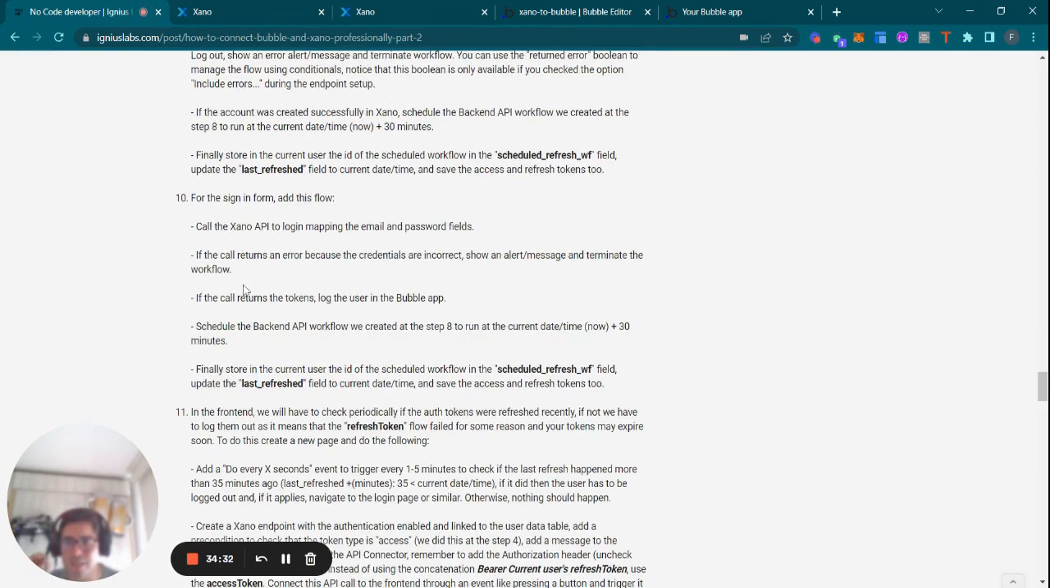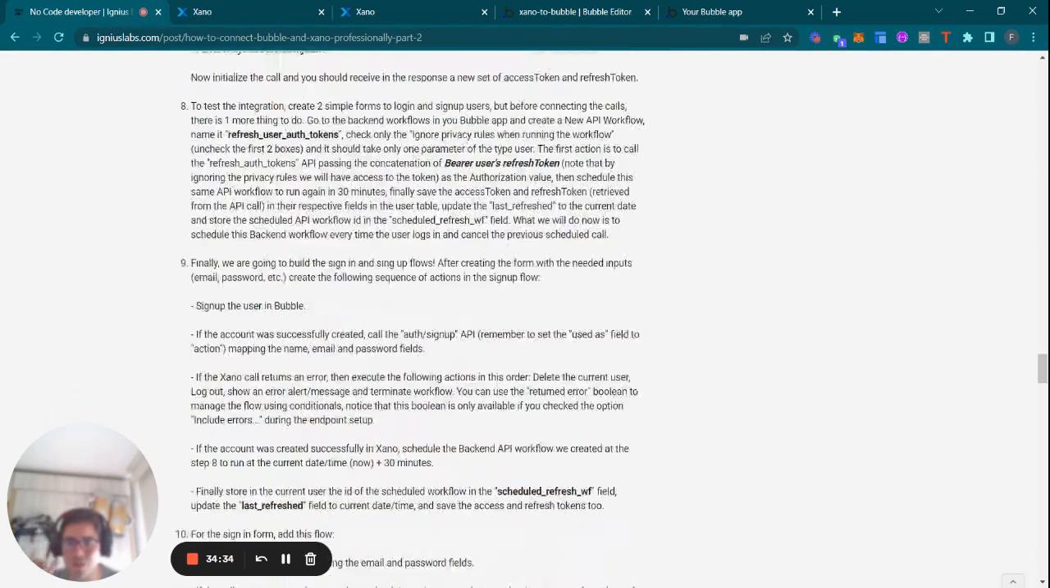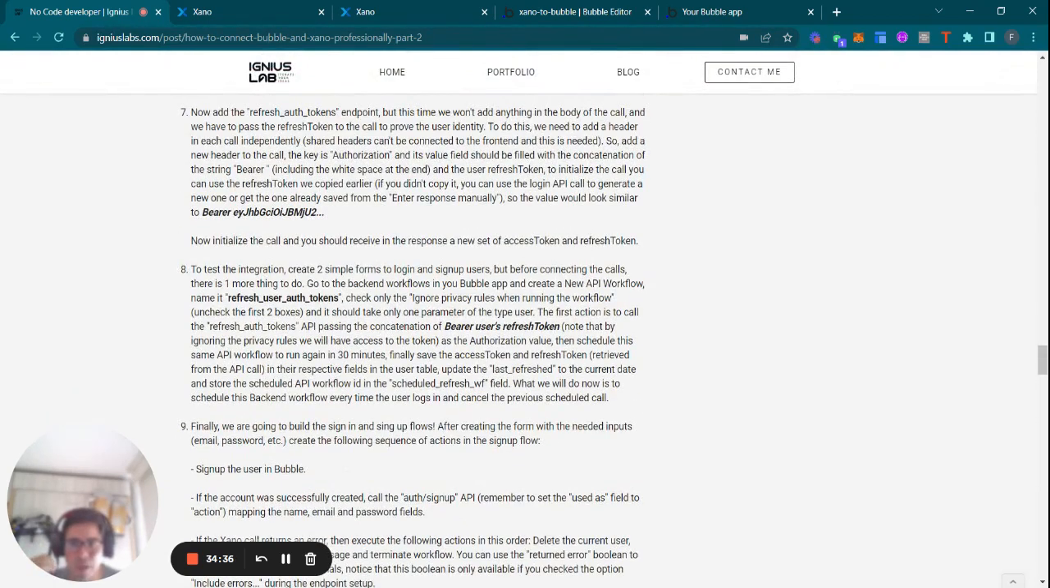We're almost there, guys. There are 3 more steps, more or less 4 more steps. We have to create a simple form for login and sign up users, but before we connect everything, we're going to create the backend workflow I was telling you about, that will refresh the tokens every 30 minutes.